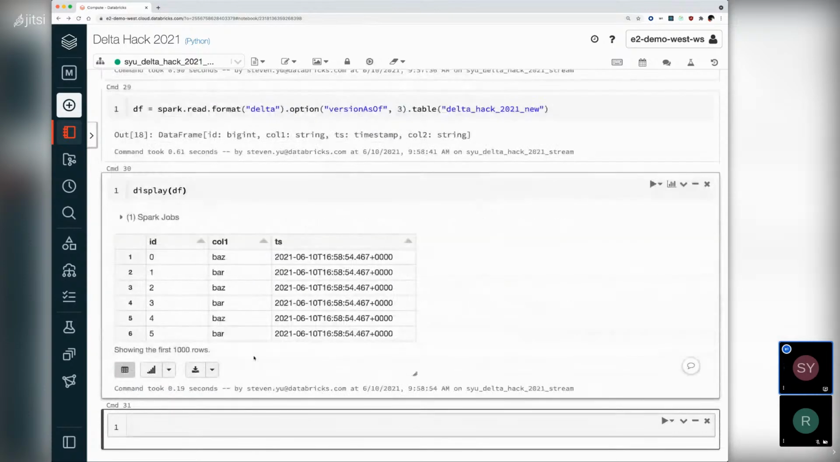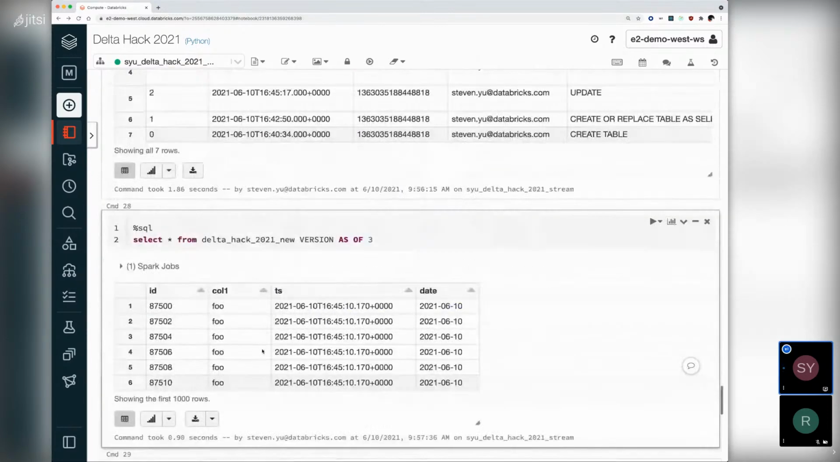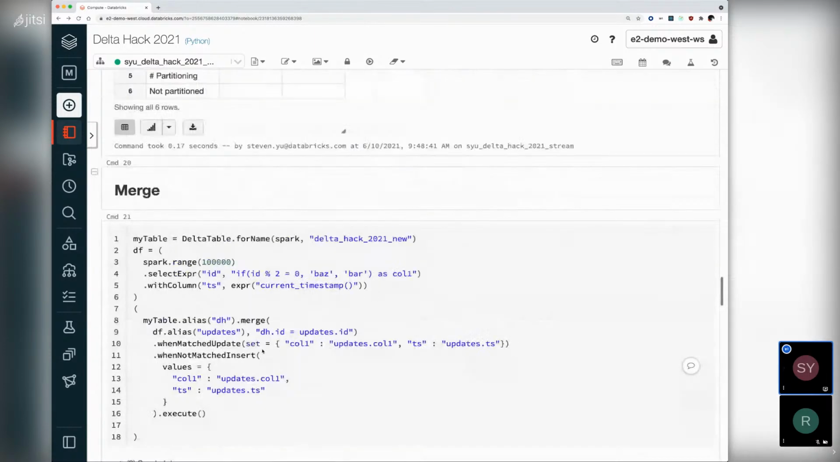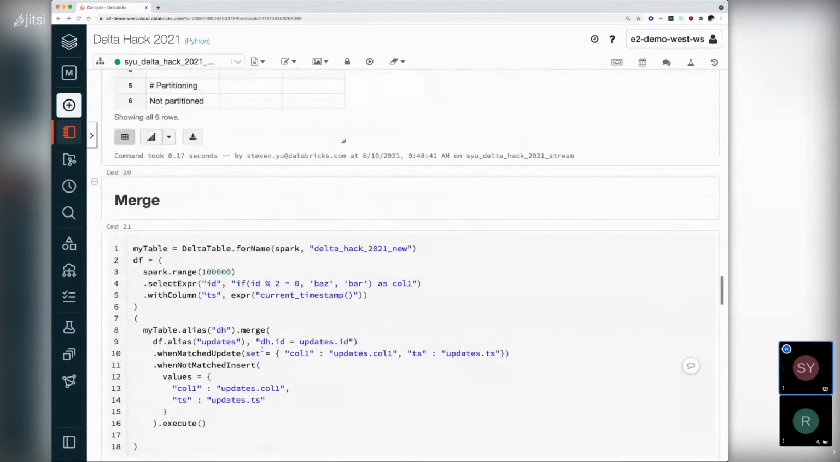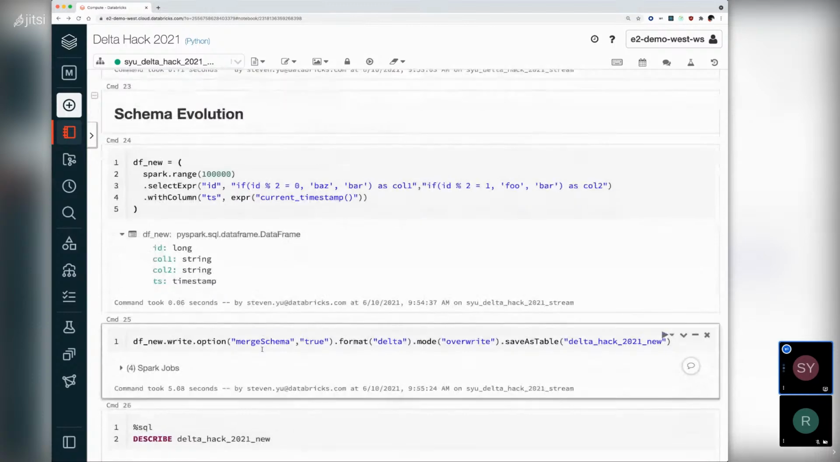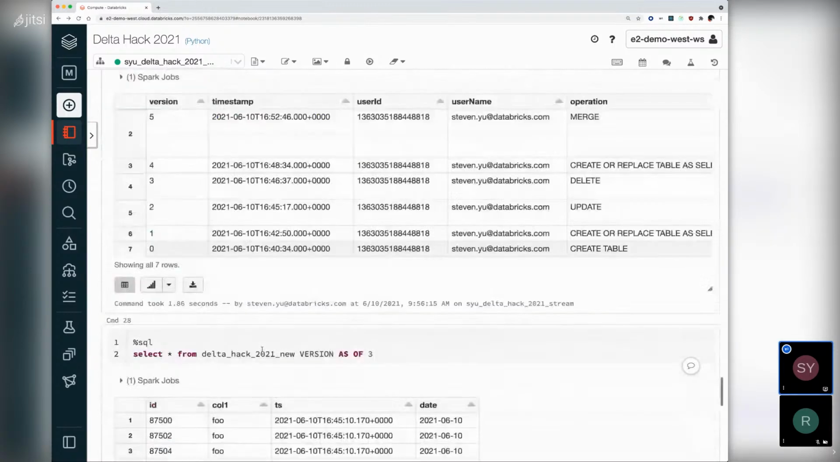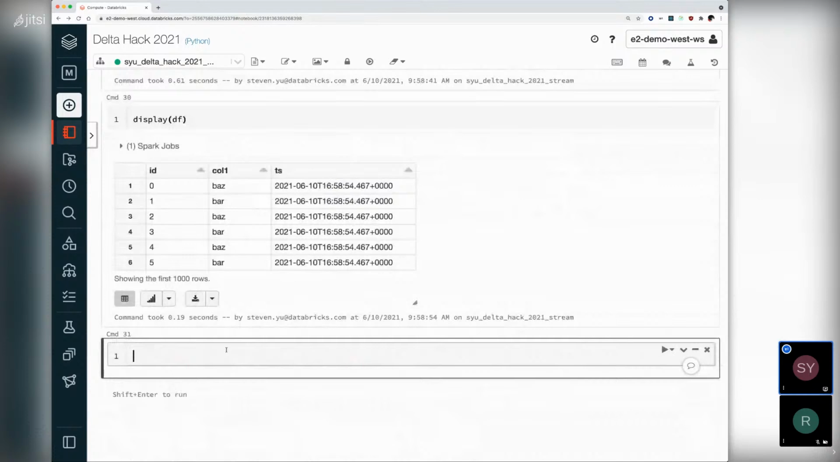So that is all I wanted to demonstrate today. We covered history, time travel, we covered schema evolution, we covered merges, we covered schema replacements, and we covered 3 different ways to create Delta tables. So yeah, I think we're good.